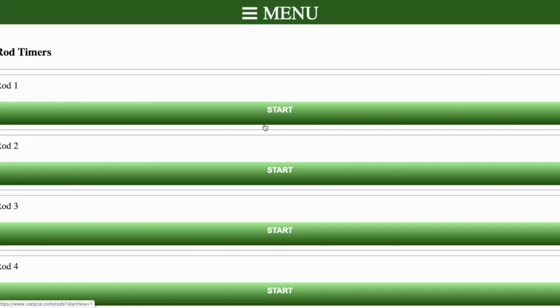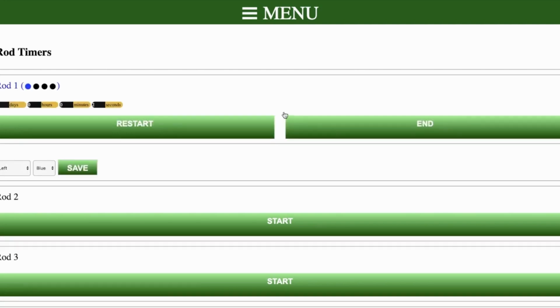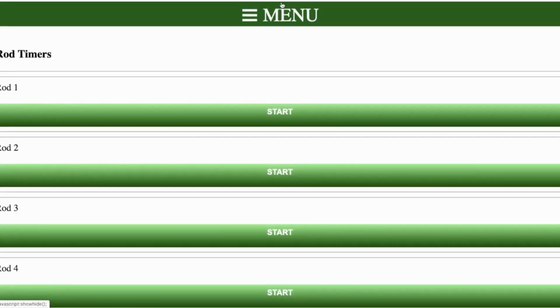Rod timers, pretty self-explanatory, handy if you're fishing day ticket or runs water. You can work out how long your rods have been out there. Just click start, pretty simple, and that will start it. You can edit the information on it, so I have mine set to the same colour as my alarms. My left-hand rod is blue, so it is set to left blue. You can change the location of each rod, and you can change some colours just for a bit of ease. You can hit restart, and that'll restart your timer. Click end, and that'll cancel it. And then you're ready to go on your next session.